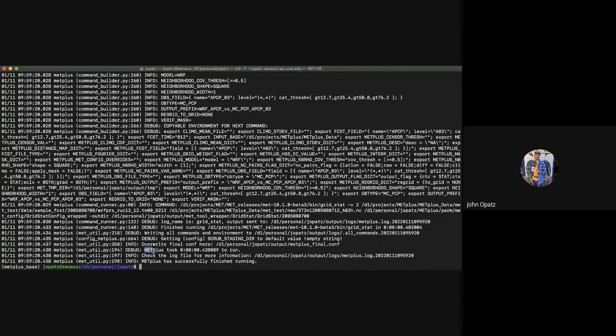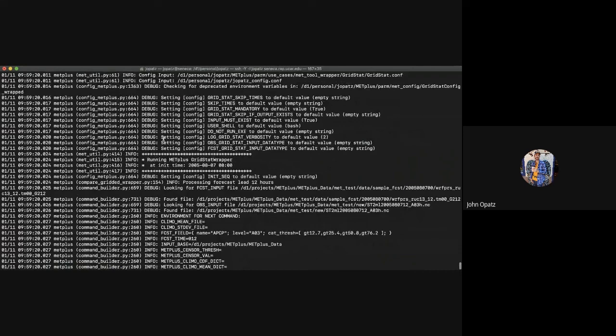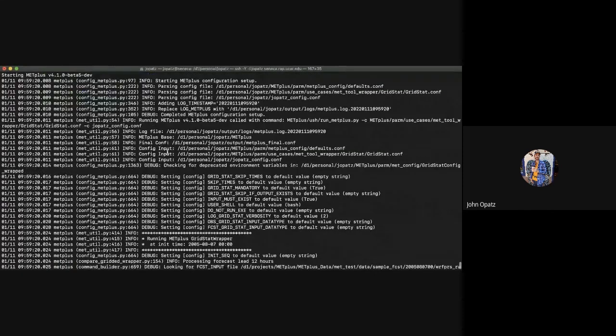This is the most satisfying thing to see, that METplus took a very short time to run, and definitely that last one is the sentence you're looking for. METplus has successfully finished running. Feels very good to see that. What I want to draw your attention to is up at the top, so close to where it's reading in everything. As you might have noticed, it's pulling in those defaults that George talked about in the METplus config.